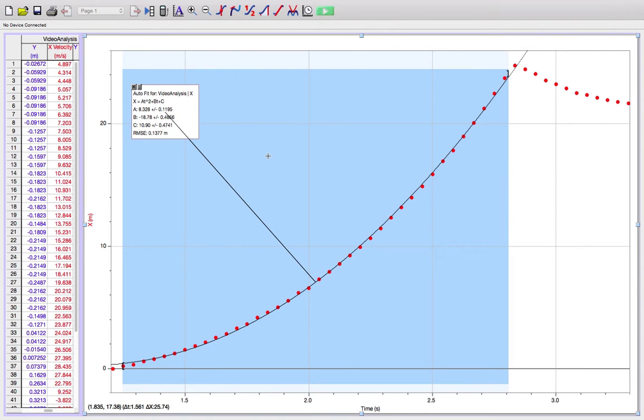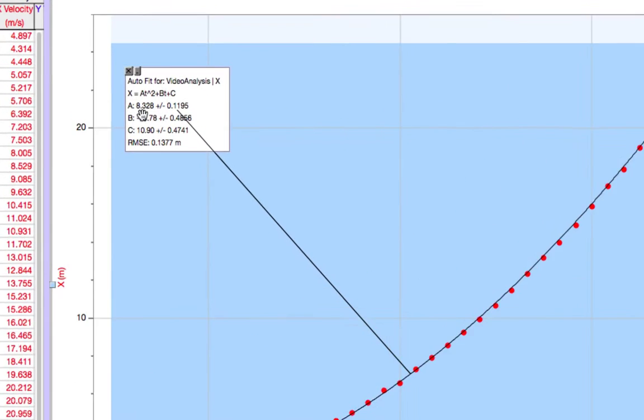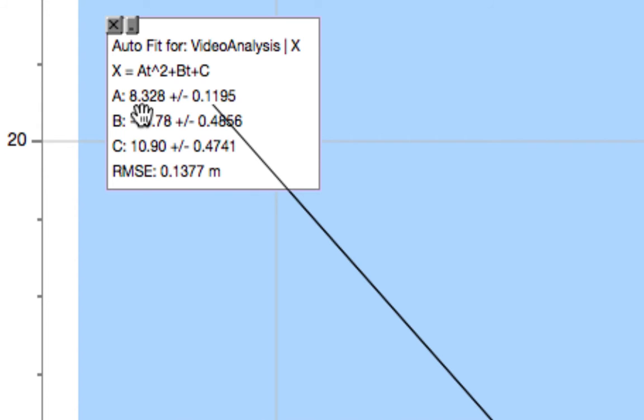Now I was interested in determining the acceleration due to gravity. You have to remember that in this equation you have AT squared plus BT plus C. And in our SUVAT equation it is 1/2 AT squared. So 1/2 times the acceleration should be the A value. Now in this case, it is 8.32, so that's 1/2 A, so I'm getting an acceleration due to gravity of 16 point something.